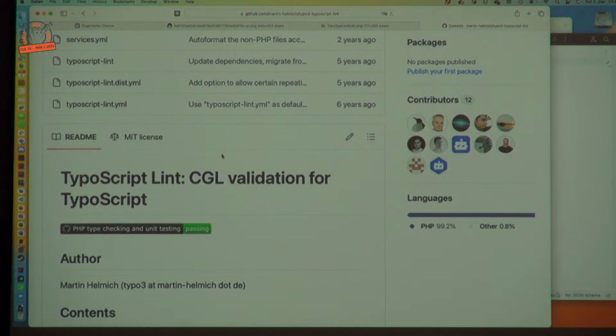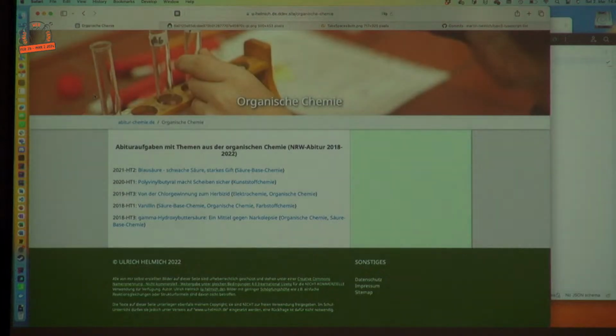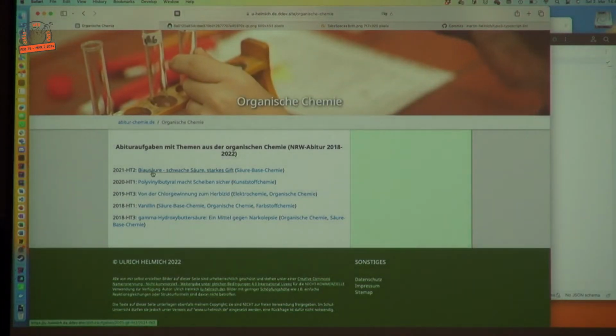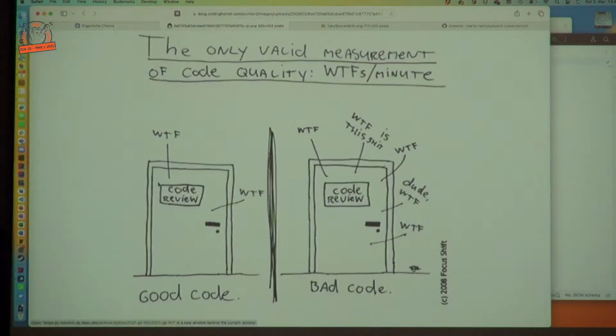So I haven't been doing any professional Typo 3 development for quite a while, so I was struggling to actually find a project that I could reliably demonstrate this tool on. Some point like in 2019 or 2020, I built a website for my dad. He's a retired teacher, and he publishes teaching materials for other teachers and for students. And I built him a Typo 3 site for that. It looks like this. It doesn't matter that much.